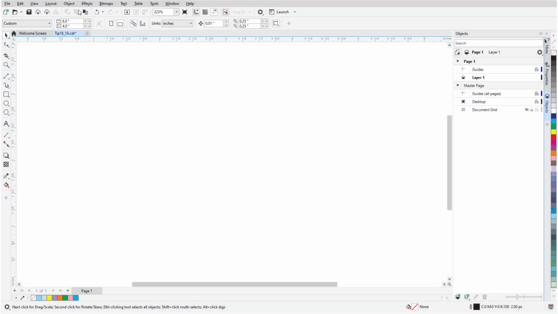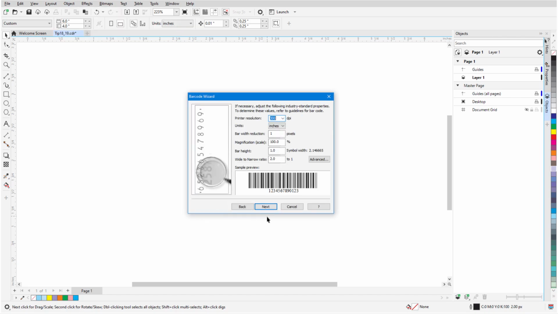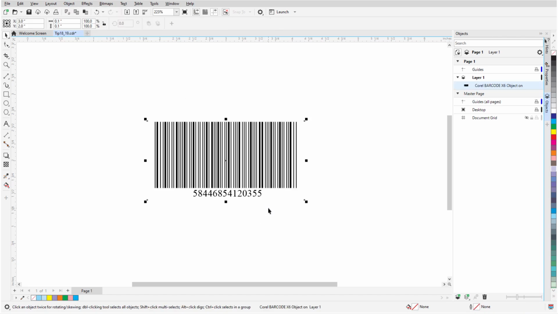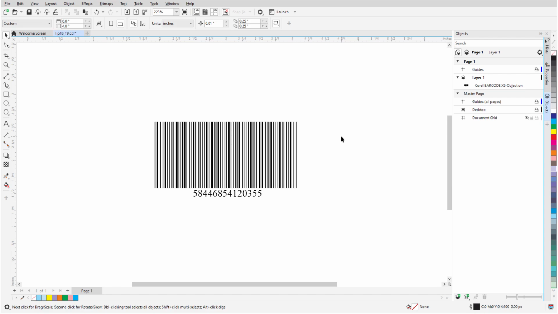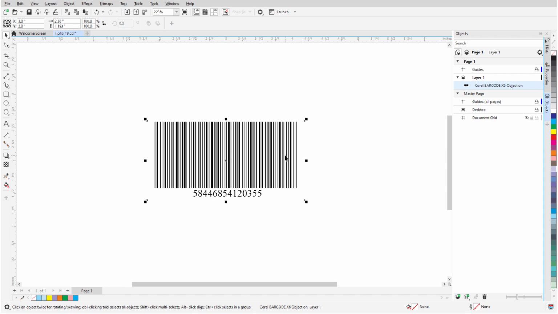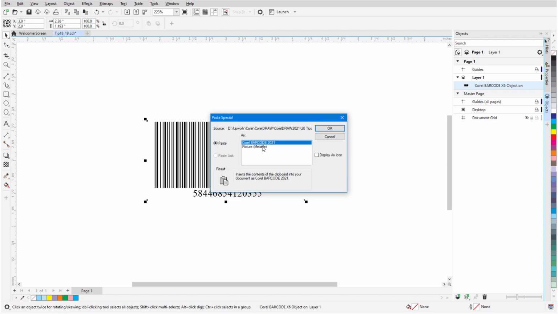To create a barcode, choose Object, Insert, Barcode, and follow the steps in the wizard. The resulting barcode object can be edited by double-clicking to reopen the wizard, but you can't change color or font. To make these adjustments, you can use Ctrl or Command X to cut the barcode, or Ctrl or Command C to copy it, then choose Edit, Paste Special, and choose the Picture Metafile option.